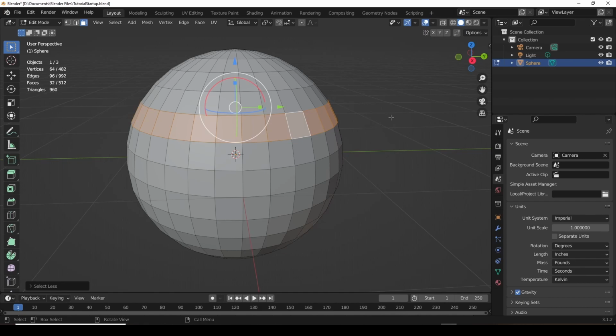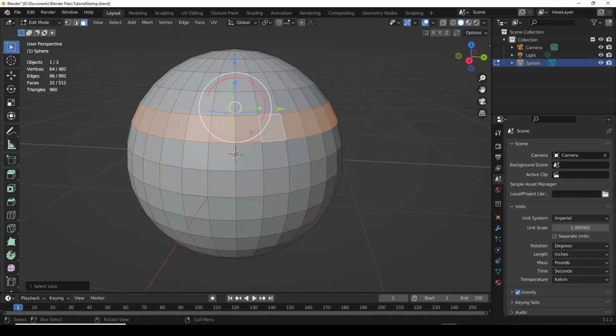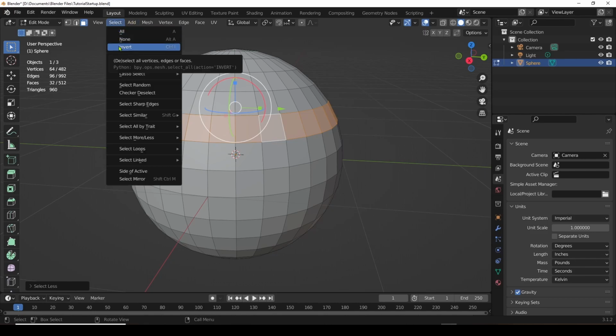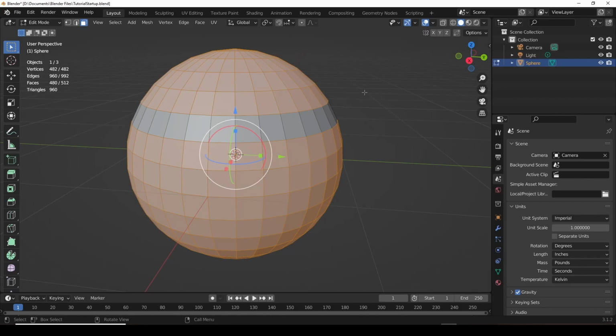I encourage you to get familiar with it. So now let's say I want to invert this selection. So I can go up to Select, Invert, and it will select everything but.